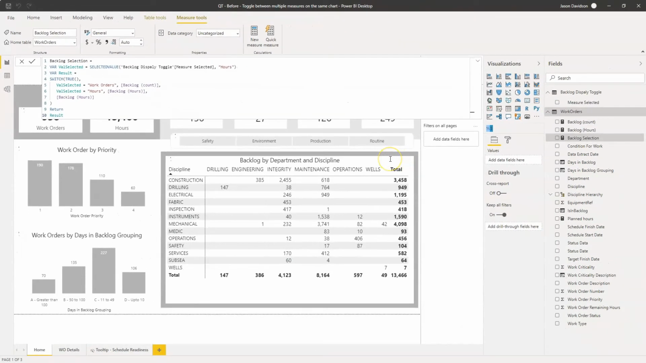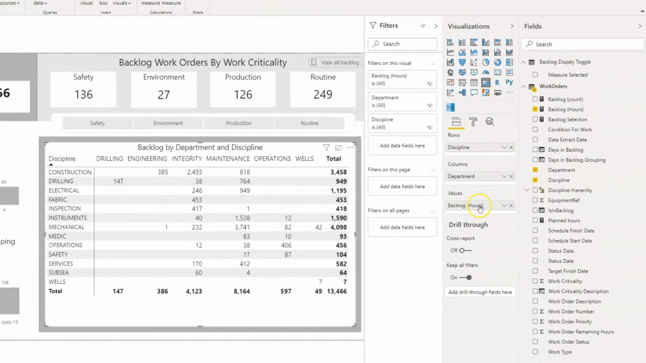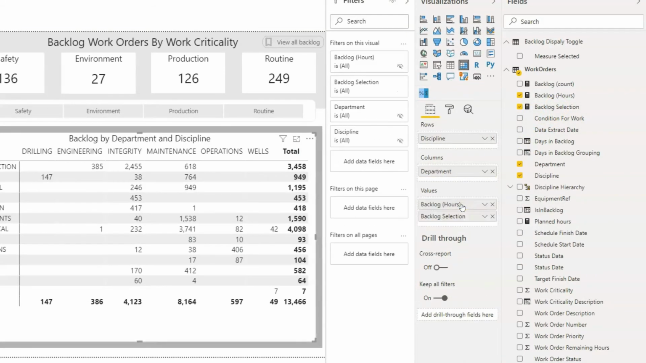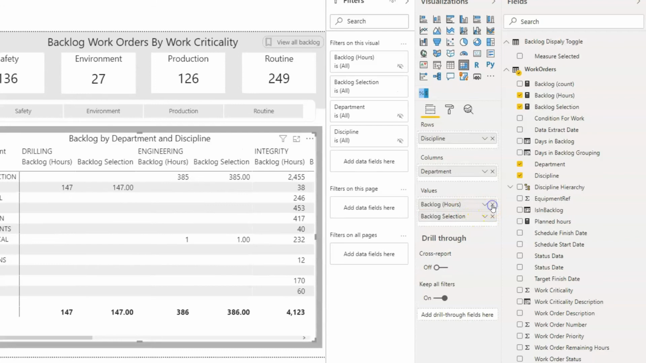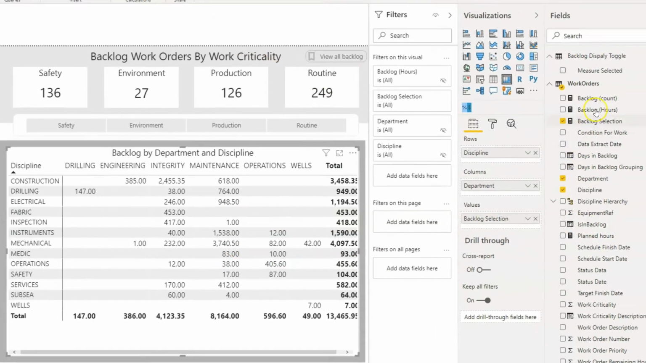And then for step number 3, we're going to click on this table here, and we are going to replace this backlog hours value with this backlog selection value. Now we shouldn't see any significant change here. Just delete that one. Okay, so we can see the figures are the same. We just need to configure it to get rid of these decimal places. So let's do that right now.